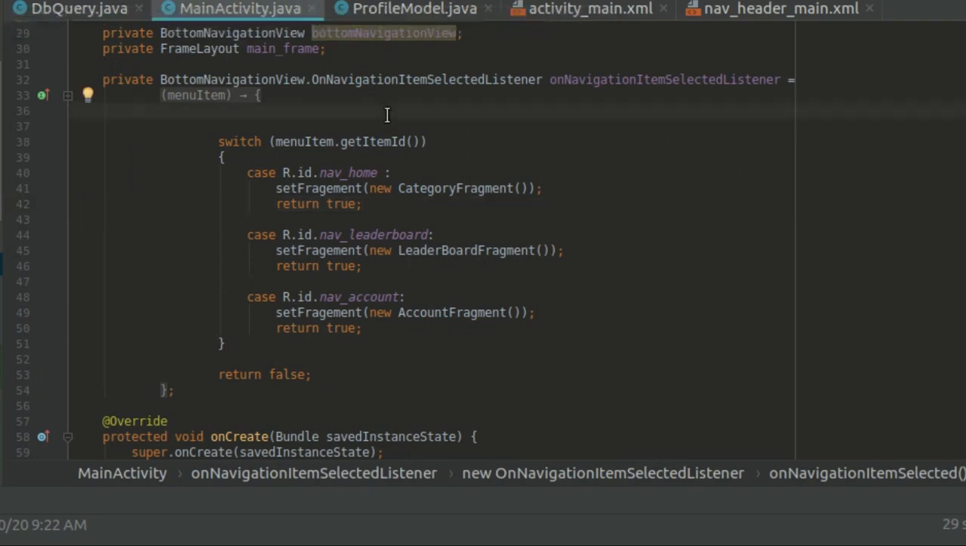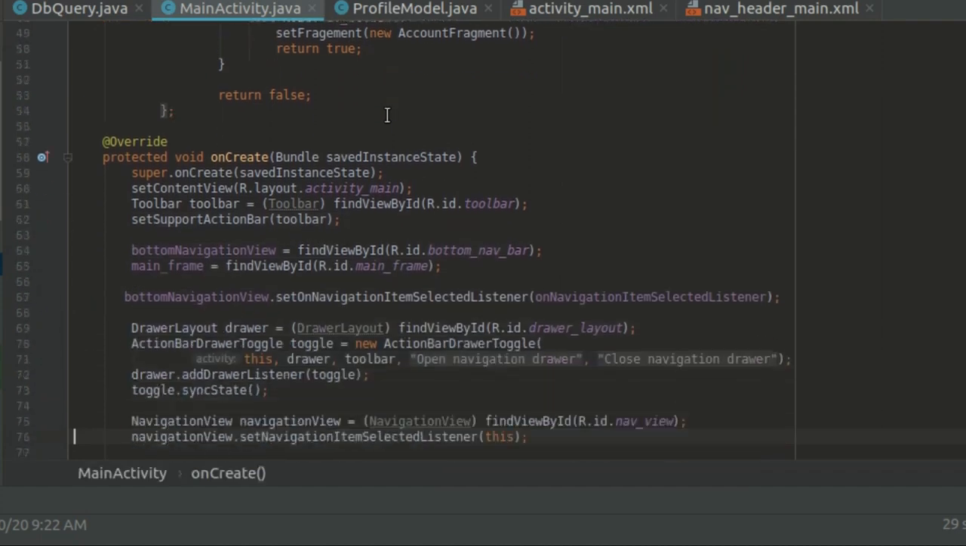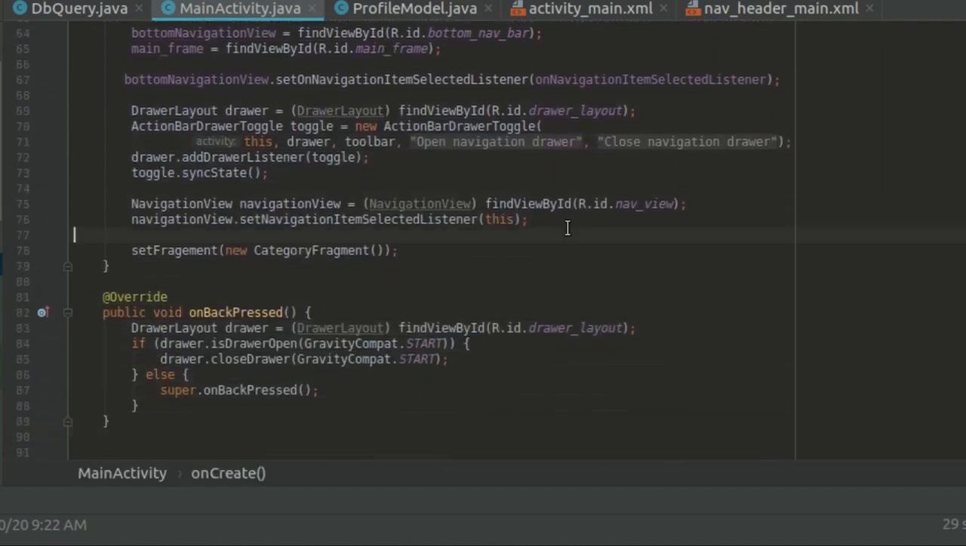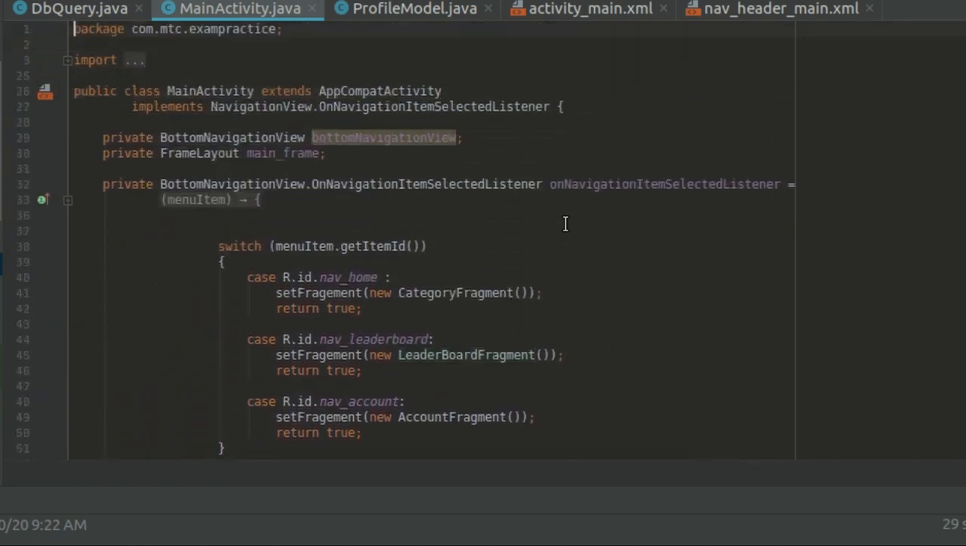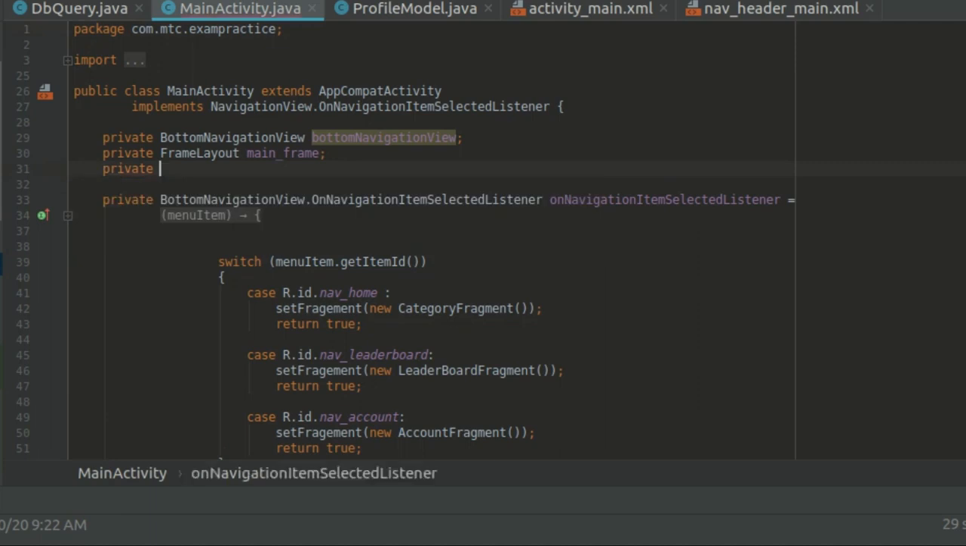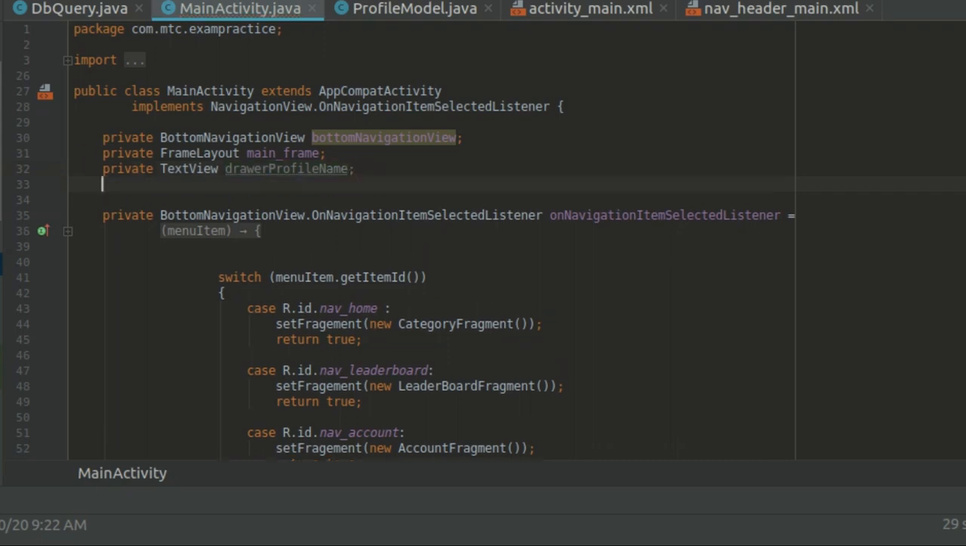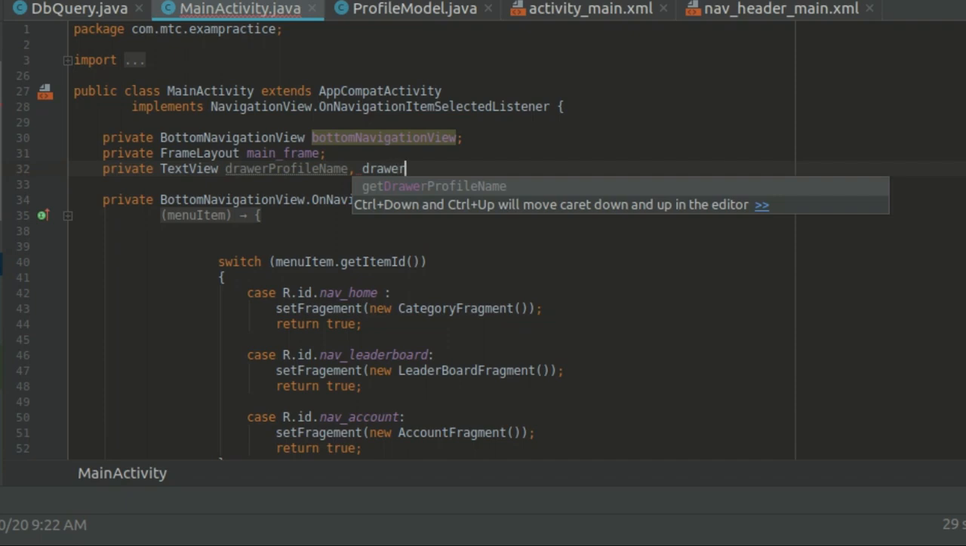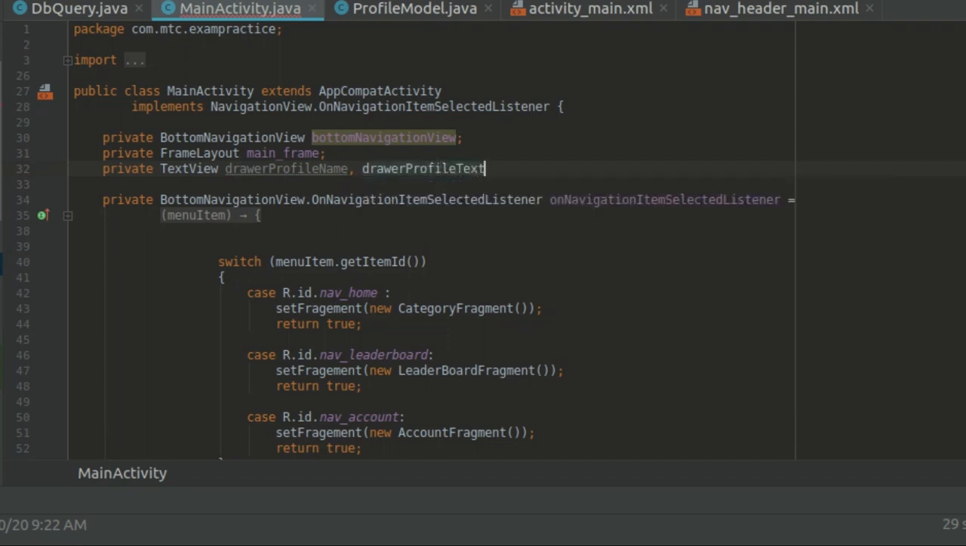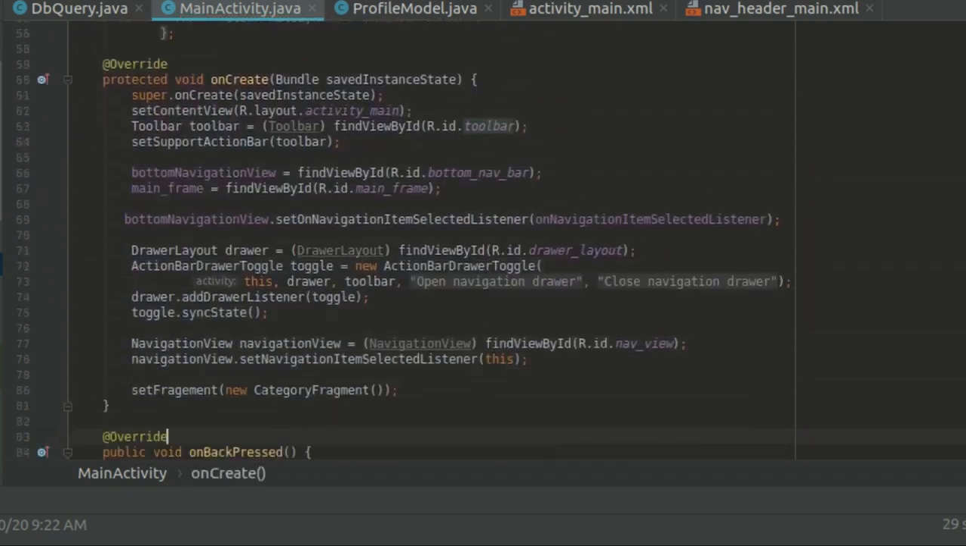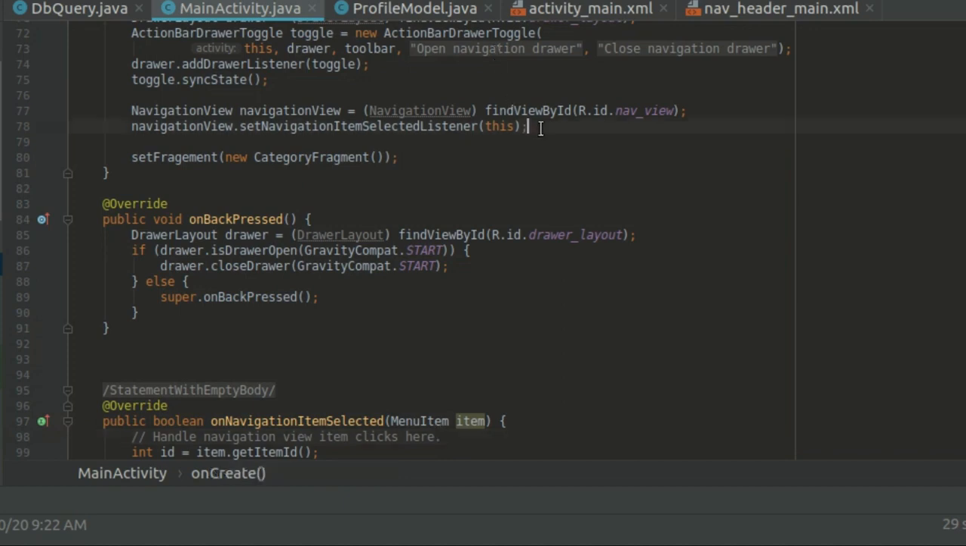So go to the main activity. Here in on create, this is our navigation bar, navigation view. We will create two text view variables. Here we will create private text view and name it drawer profile name, and next is drawer profile text.